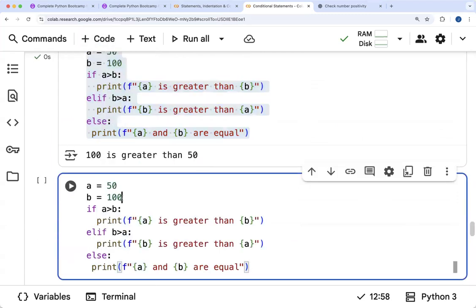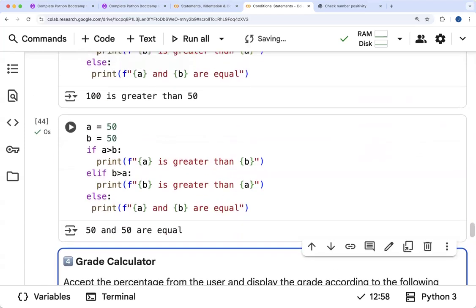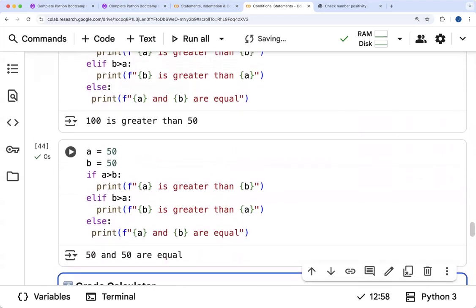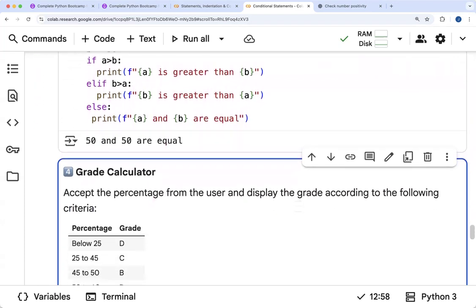And what if both the numbers are same? If I enter both like 50-50, it's going to give me the final statement, which is 50 and 50 are equal. I hope it's clear. This is all about writing Elif for multiple conditions. So we have few more questions.